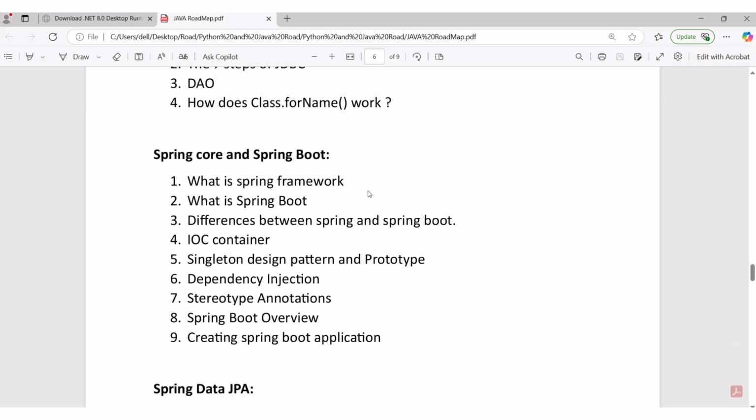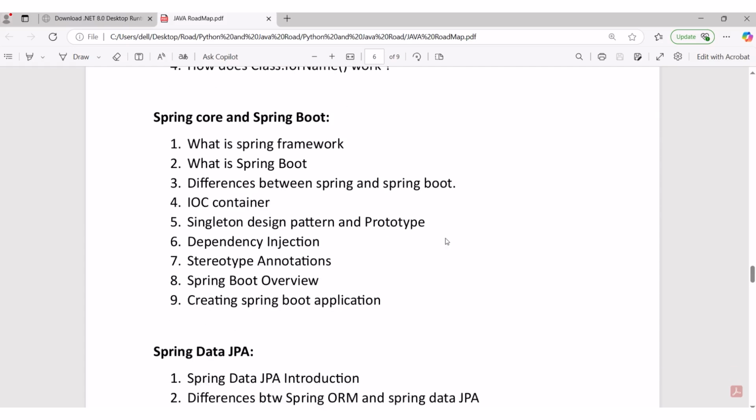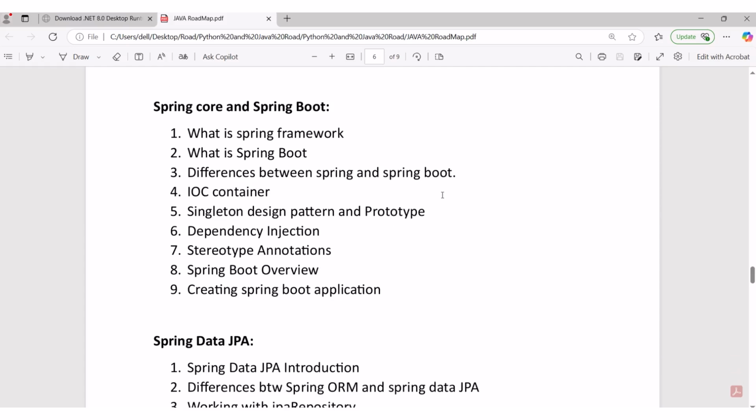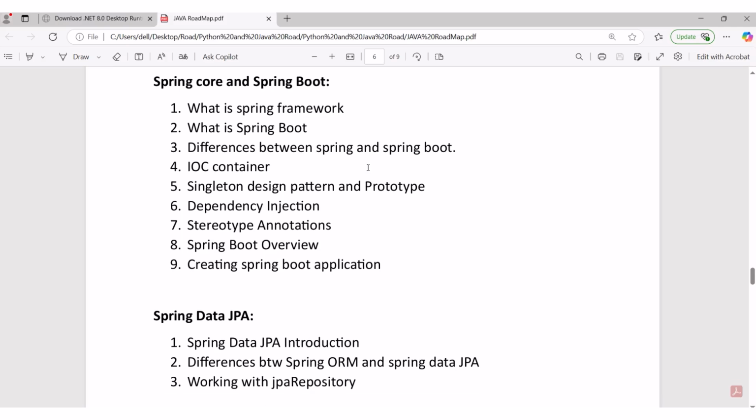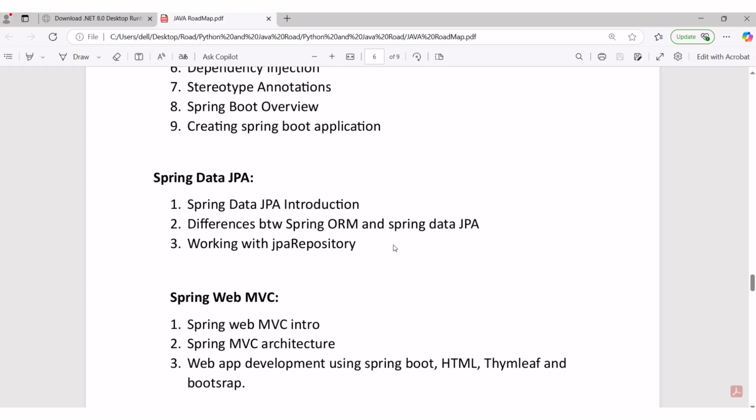What is Spring Framework? What is the importance of Spring Framework? What is the difference between Spring and Spring Boot? What do we call inversion of control, IOC? What is a singleton design pattern, prototype? What do we call builder pattern? What do we call factory design pattern? Dependency injection: we don't want a class to be completely dependent on another. How do we work with that? How do we achieve that with Spring and Spring Boot?